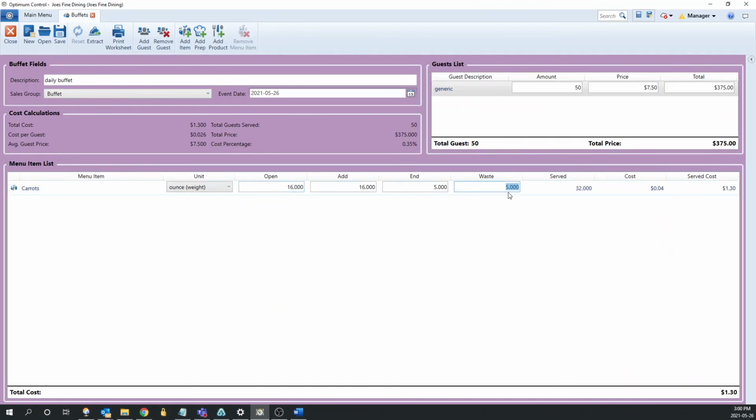Once we enter this information here, we're going to see some more information at the end here. So we can see how many of these units were served, what the cost per unit is, and then what the total cost served is for this item. Once we have all of our guests and items filled out, we can then look at this last section here for cost calculations. And this is going to give us the total cost for the event, total cost per guest, the total price, as well as the cost percentage.